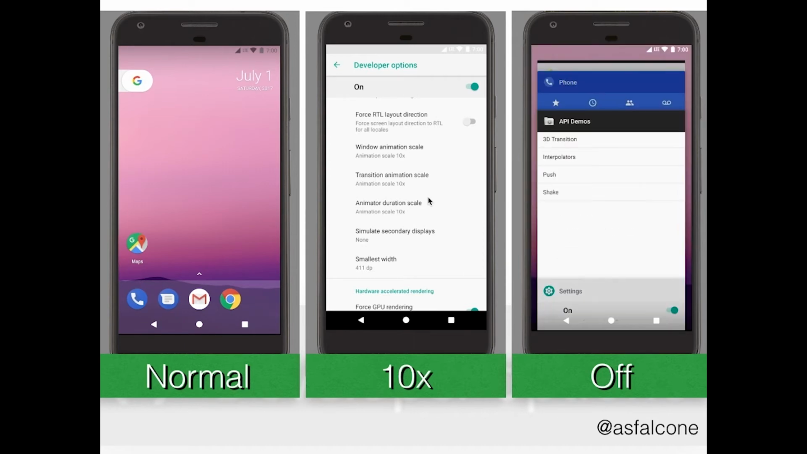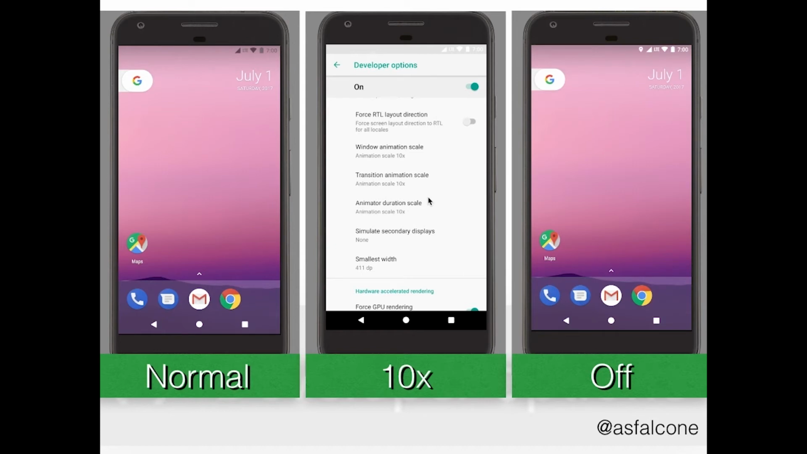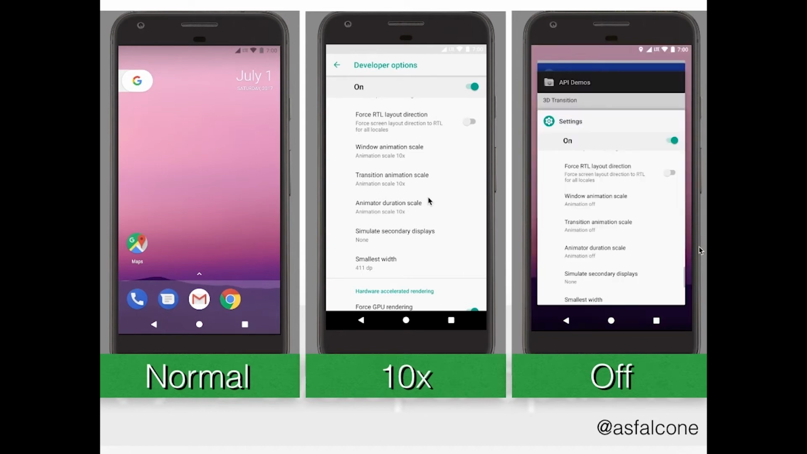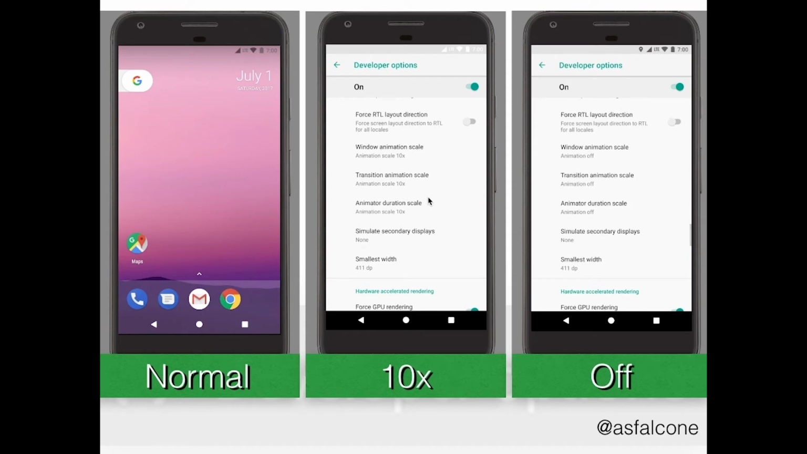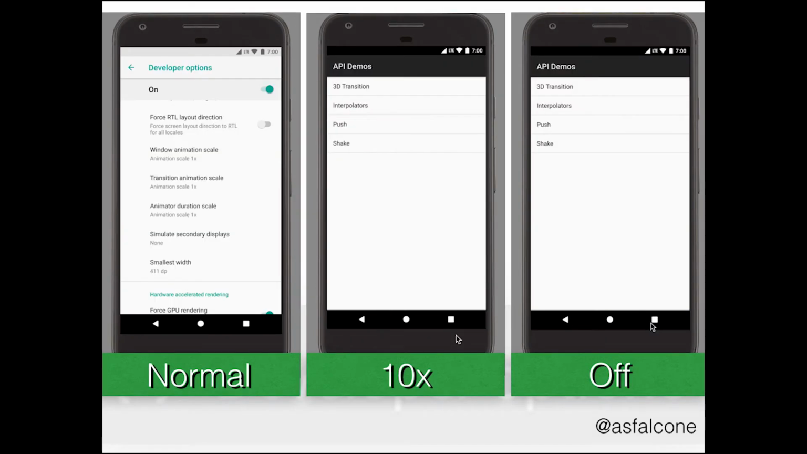Turn off window animations altogether. And so things are just happening over here. All right. If you turn off window animations, you can actually see if you've got any buggy behavior.